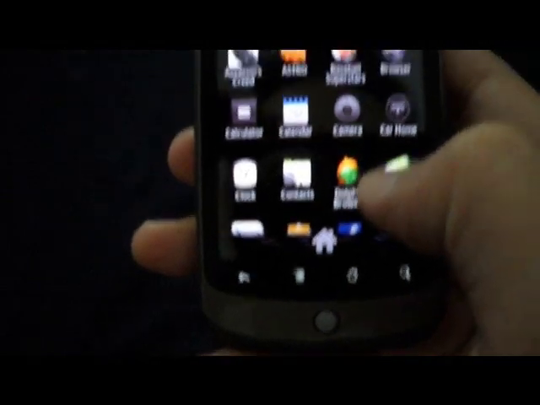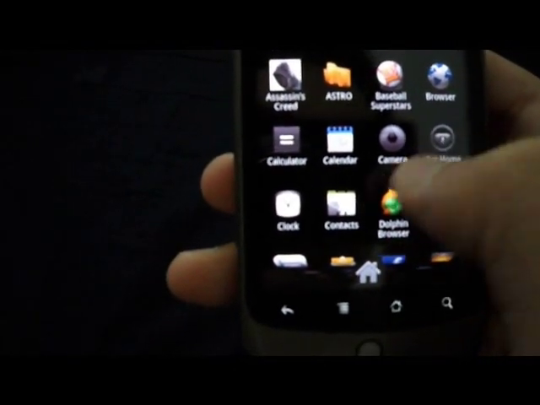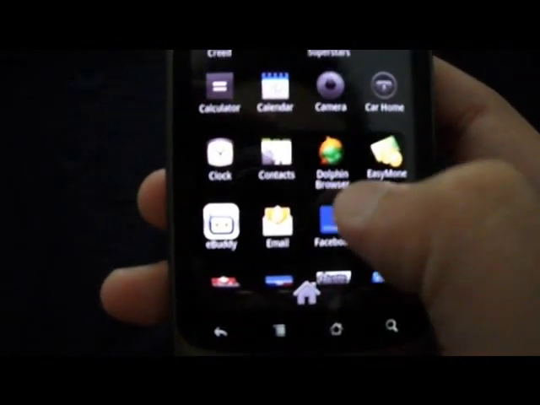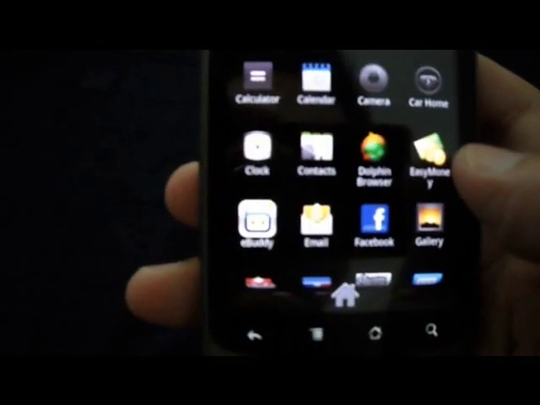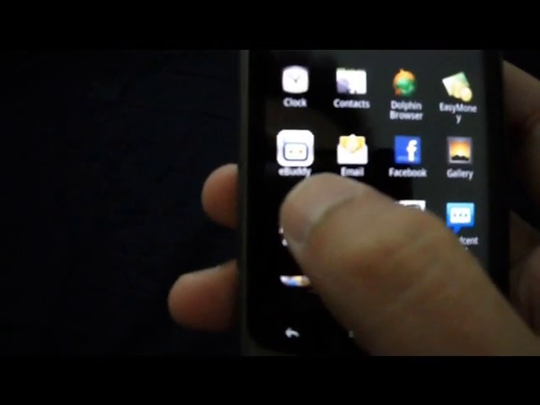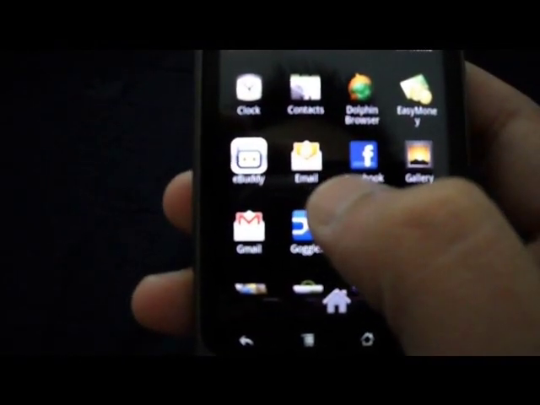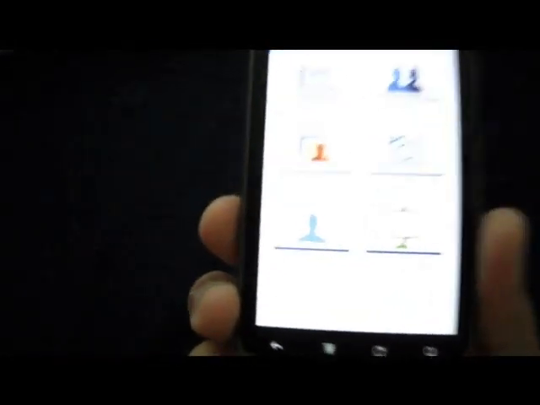Okay, let me see what else. Car Home. That's in Google Navigation. I'm sure you guys know what that one is. Clock. Dolphin Browser. I was using this before the multi-touch thing. Easy Money. That's like a finance application. Manage your budget. eBuddy. Messenger apps. Email. Facebook. This Facebook app is not as good as the iPhone.